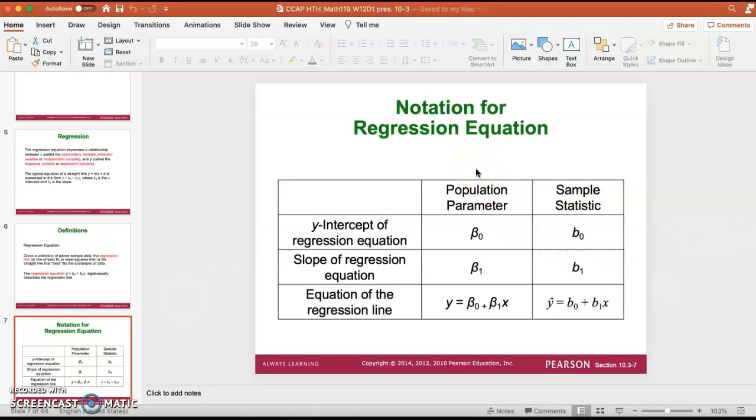Now, as for the notation, just know when you're describing population parameters using regression lines, beta can be used in place of b. Again, just continuing with the theme of Greek letters usually stand for population parameters. And then just for samples, we'll use our regular English letters.